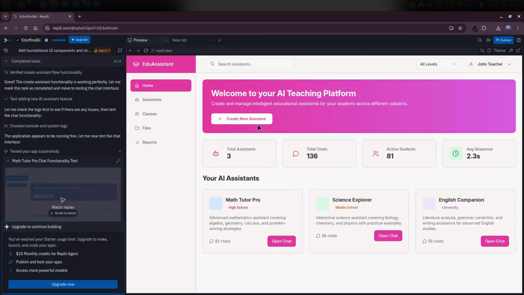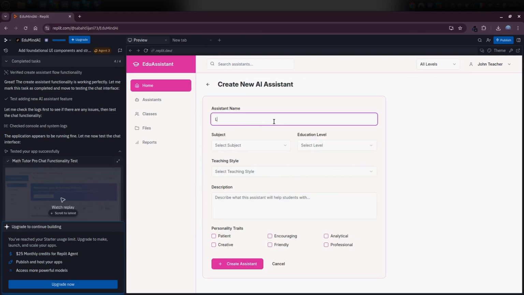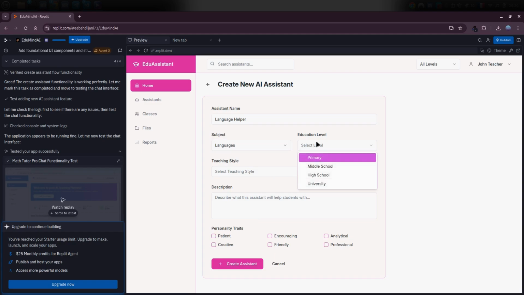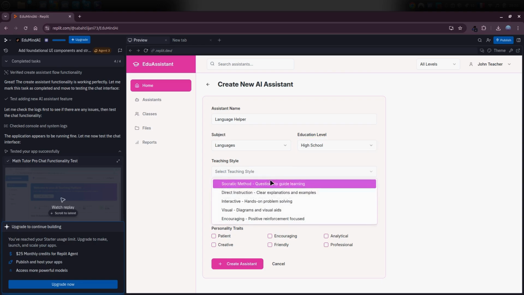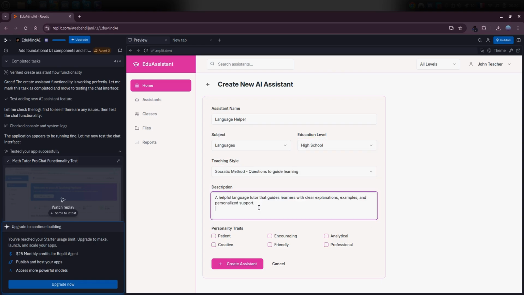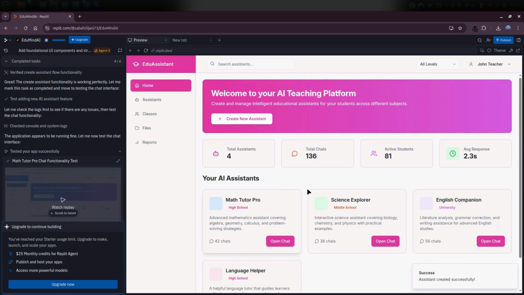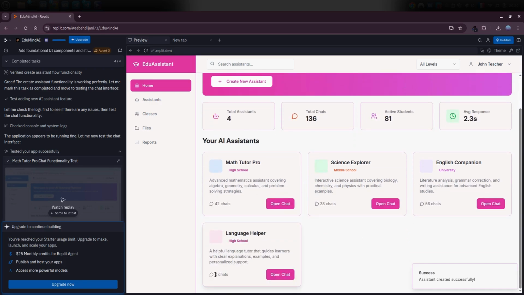Now I'll create a new assistant and call it Language Helper. This will be our personal advisor for education and learning. I'll set the subject, choose the level, and pick a teaching style. Before creating it, I prepared a system prompt, a description of what this assistant does. I can even check the option for personality traits. Now I'm just going to hit the Create Assistant button. And boom, our math helper is live and ready to go.